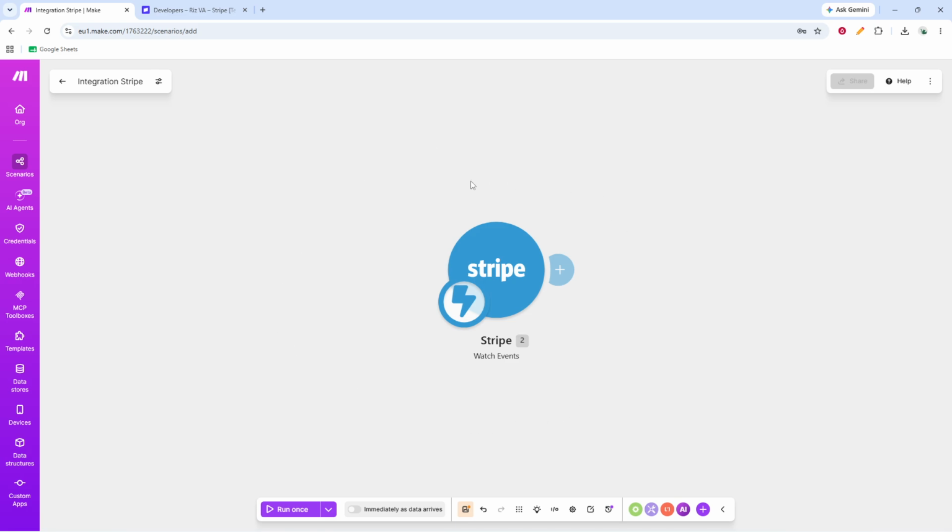Then switch the scenario on so it is active and ready to run according to its trigger or schedule. If anything does not connect on the first run, return to the module settings and check the connection type, connection name, and restricted API key entry before trying again. Your make.com scenario is now connected to Stripe and ready to run.